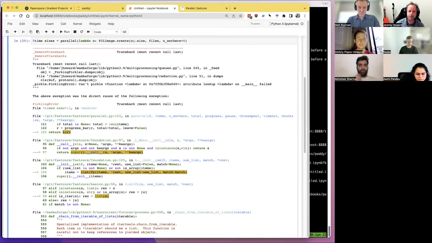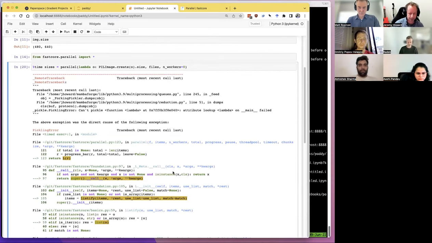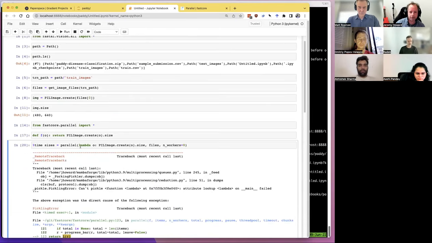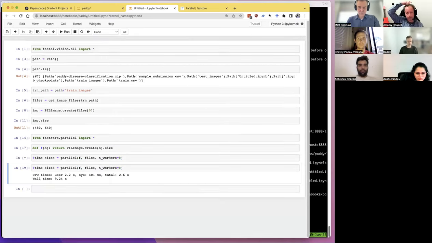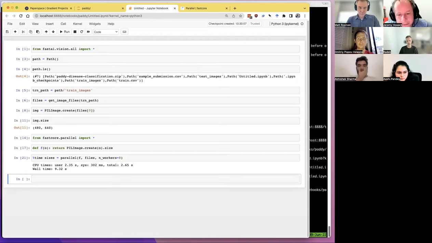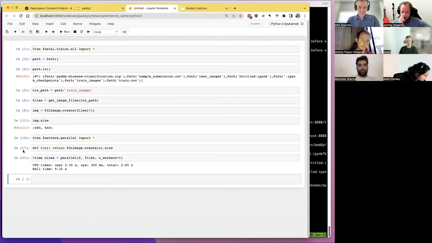Okay, so that's interesting. So we can't use a lambda with parallel. Oh, I guess I didn't know that, now I think about it. All right, that's fine. We won't use it then. Parallel processing in Python is notoriously crappy. It has a lot of limitations, including, now I think about it, not being able to use lambdas.